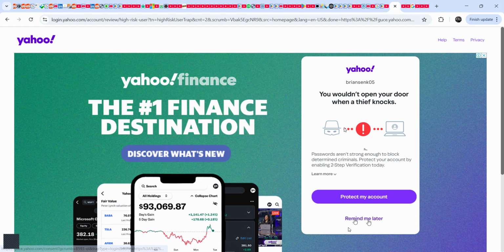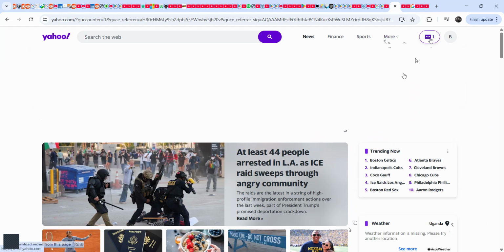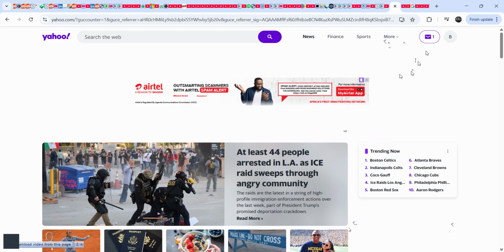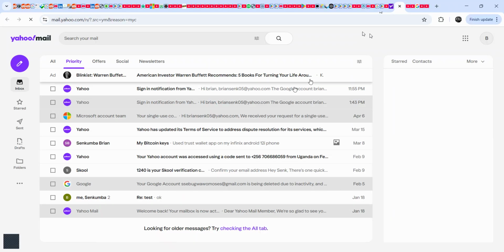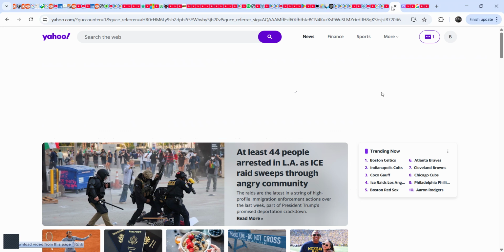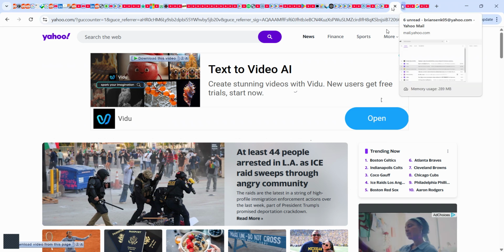I think I can say remind me later. So you get a code on your email, then you log in. Since I just logged in, here it's logged in automatically. So in other words, if you have a Gmail which you added, you can just verify using your Gmail. If you're not logged in, they'll tell you to log into your Gmail, and that is it, guys.